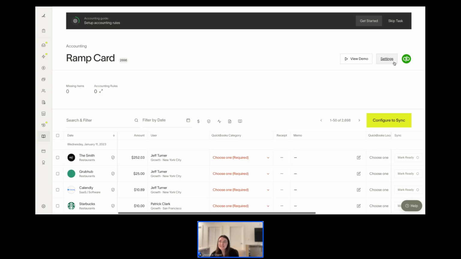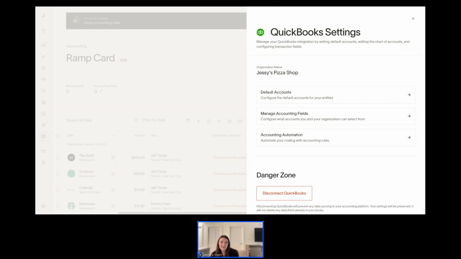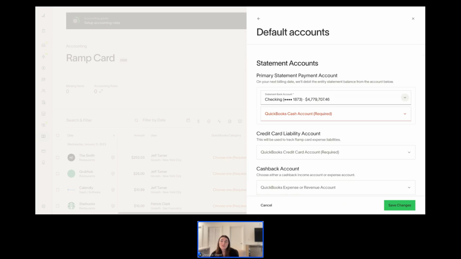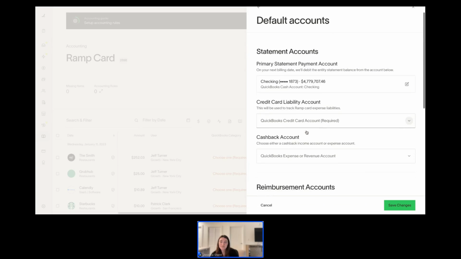So now let's click into settings. Before we do anything, let's just get our settings in order and set up properly. You'll notice that the organization name was pulled over from QuickBooks, and we're seeing that reflected here. Below that, let's click into default accounts. First, we'll select our primary statement payment account. You'll notice that it's pulling from the accounts that I've already verified. So now I can select the account.